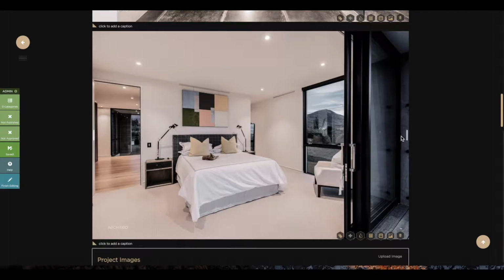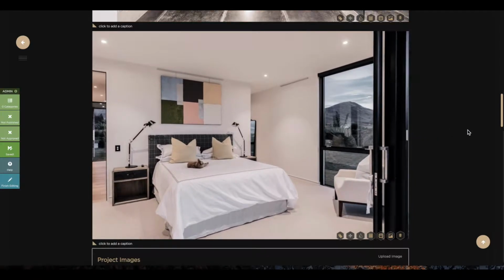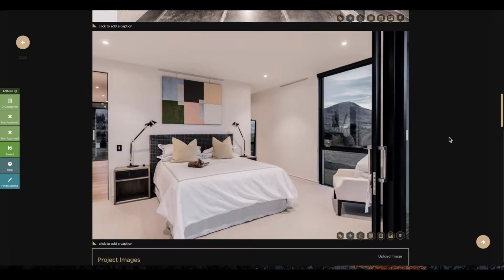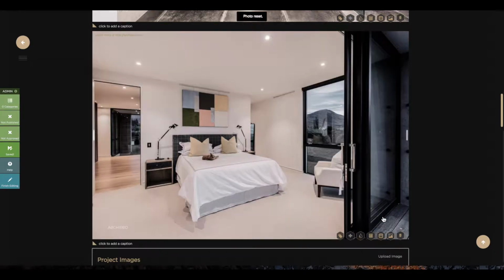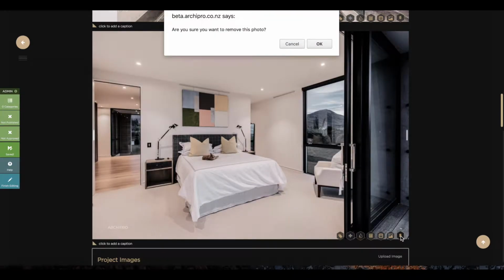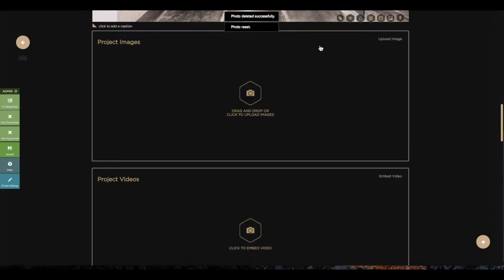Using these side panels, you can zoom into your image to edit the perspective. Click Revert to Default to return to the original image. If you decide against using an image, click on the trash can icon to delete it.